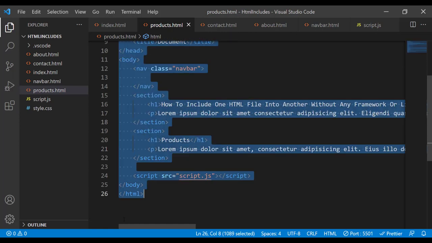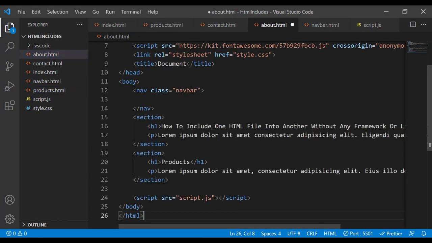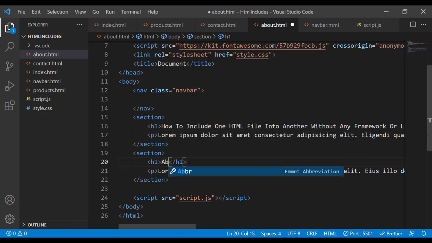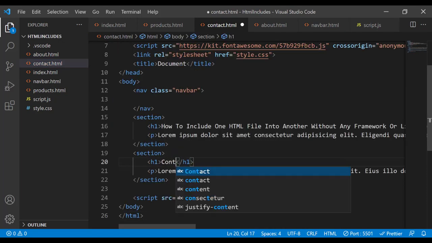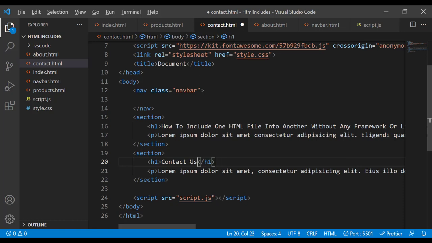Copy. Let's go to about.html, paste, and let's change the heading over here from products to about us. Now let's go to contact.html, contact us. Remember, each of these files shares the same JavaScript files, so each of those files is going to contain the menu bar as well.